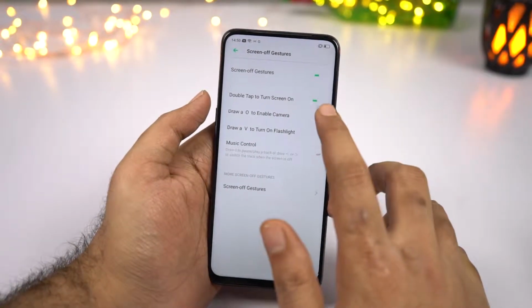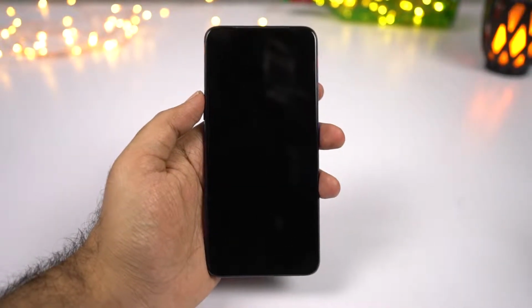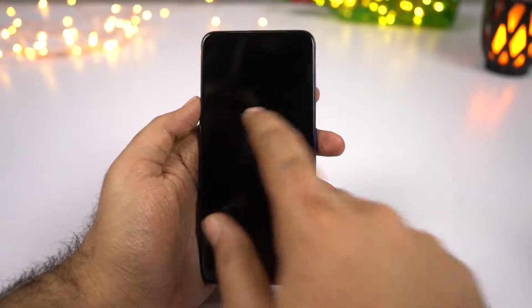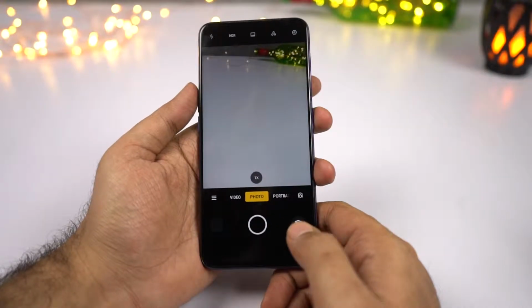Next we have another gesture where we can draw an O to open the camera application. Now once again, when the phone is turned off or in the lock screen, you can draw O to open the camera application. There you go. This is a really nice shortcut.